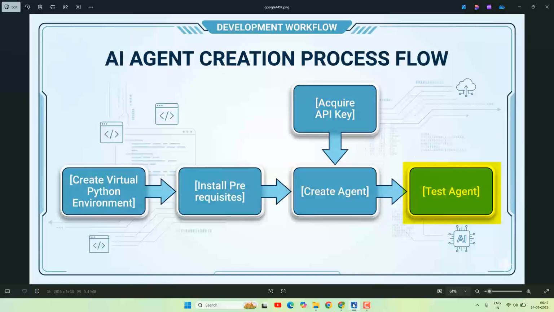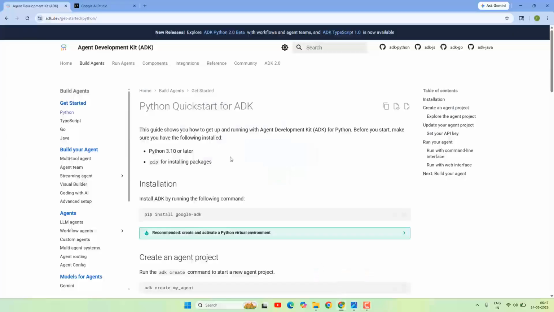While testing, we will test it in two different ways. We will test it in a command prompt, and also we will deploy that agent as a web service, and then through a web interface, we will test it. Okay, so right now we'll go to the documentation which explains the steps. Go to the Agent Development Kit documentation.